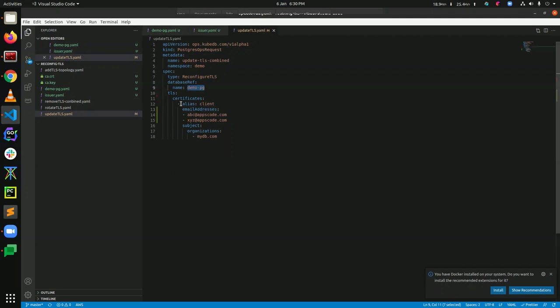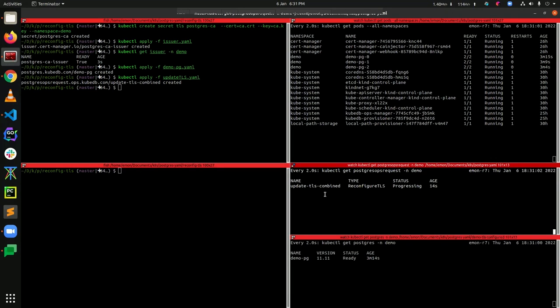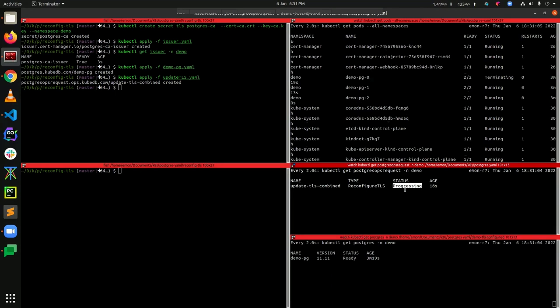And then we have a spec called TLS, and then we have a certificates section here where we have provided the alias, like client. Then we have provided the information that we are going to change, like the email addresses. We're going to add these email addresses, then we're going to change the subject organizations, like mydev.com. So now let's apply this ops request. You can see that the ops request has been created. Now let's get the ops request. Here you can see that the ops request is now progressing. So let's wait for the status to be successful.